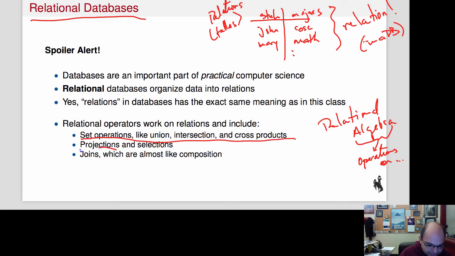Also projections and selections, okay? Those are kind of important. And then the most important one is something called joins, right? And it's actually written like this: R1 join R2. That's supposed to be a bow tie symbol, okay? And joins are actually almost exactly like compositions. In fact, they're exactly like compositions. Okay, so the operators that we talk about for relations are in fact the same operators that we'll use in relational algebra when we talk about relational databases, which is actually just the theory of relations that persist on disk.